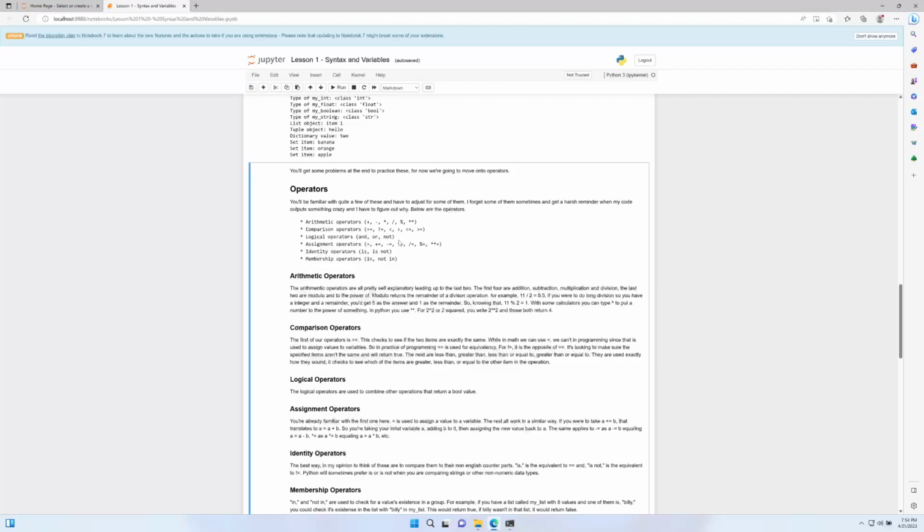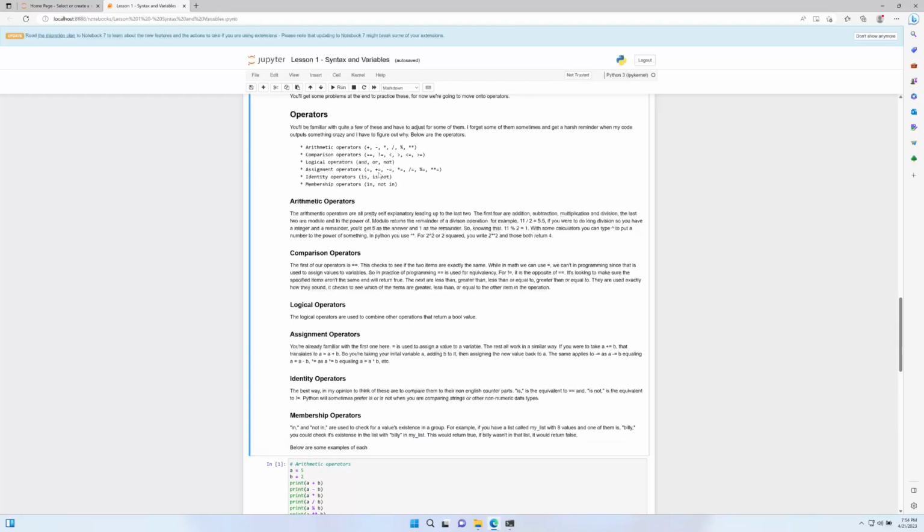For our assignment operators, I love assignment operators, it's fun. We've got the equal sign, which we've already talked about. Then we've got plus equals, minus equals, times equals, divide equals, mod equals, and to the power of equals. So we'll go down to here and then go yell at my upstairs neighbor for deciding to vacuum right now. And we'll explain this a little bit.